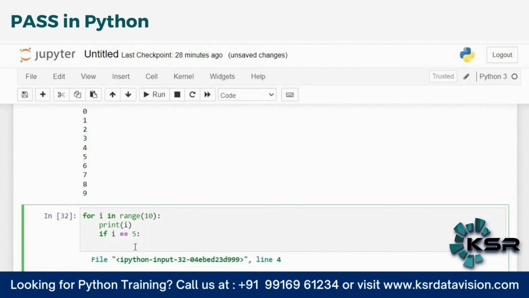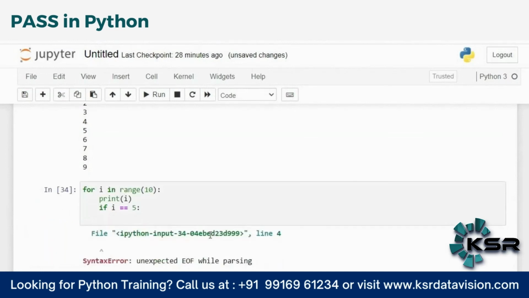And right now I don't know what to do, so I simply say pass. I'll add this code later. I'll use this as a placeholder for adding code later. So that is what pass is used for. Without this pass, I'll get an error.